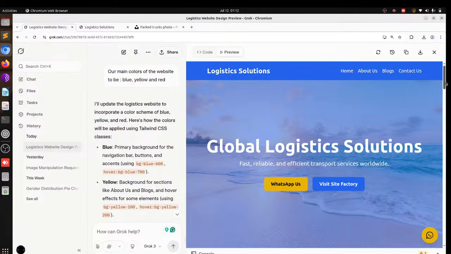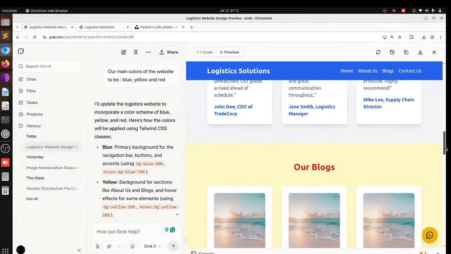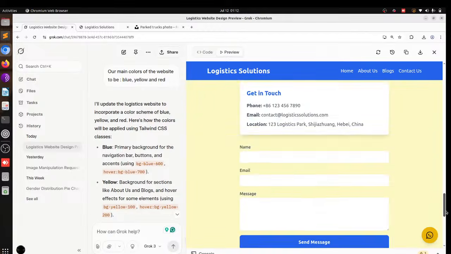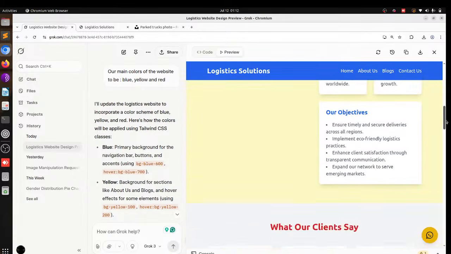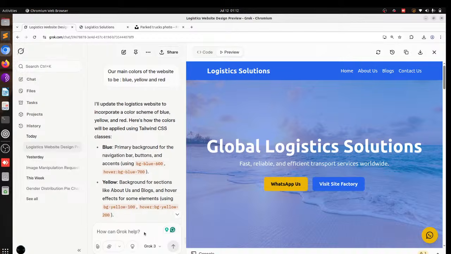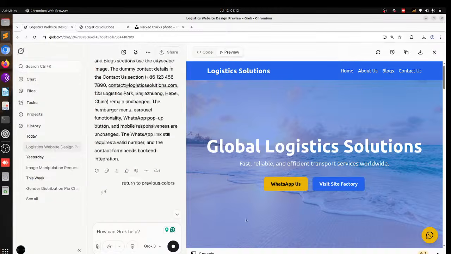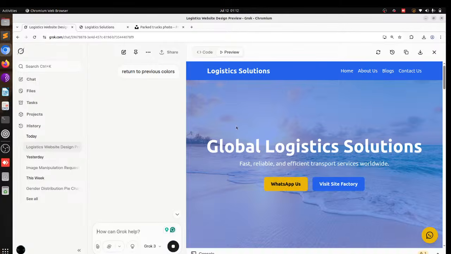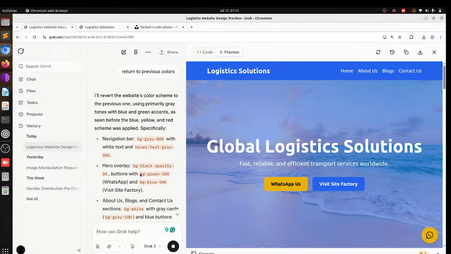Amazing. Oh, this is bad. Wow. Nah. Let me try something. Return to previous color. I don't know whether it will be able to remember. It's kinda ugly. I should have specified the navigation to have a specific color and the rest. Let's see. I will revert to those. Damn. You see how accurate it is? It even says we are reverting. That's how precise GROK AI is. Amazing.